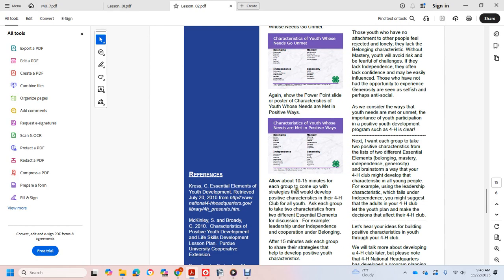Allow 10 to 15 minutes for each group to come up with a strategy for developing the positive characteristics in a 4-H club for youth. Ask each group to take two characteristics from two different essential elements for the discussion, for example, leadership under independence and cooperation under belonging. Now I want each group to take two positive characteristics from two different essential elements, belonging, mastery, independence, or generosity, and brainstorm a way through the 4-H club to develop those characteristics in young people.